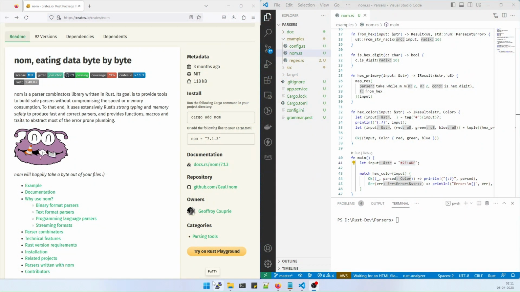Let's start with one of the most popular Rust parsing libraries, Nom. This library focuses on performance and flexibility. It allows developers to build custom parsers using combinators, which are functions that combine other functions or smaller reusable parsers to create more complex parsing logic. So here is an example using the nom crate.